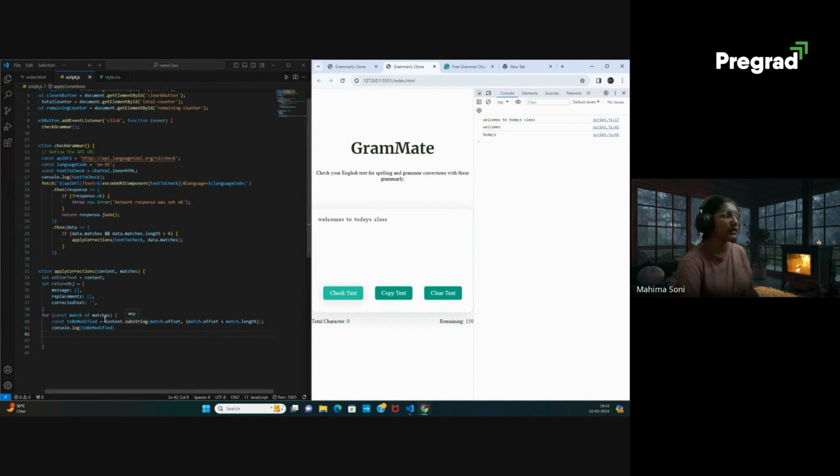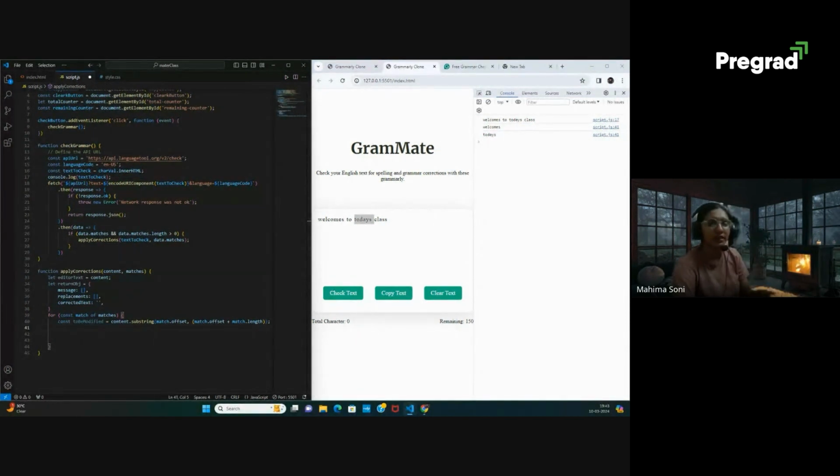What is happening is, with the help of this particular substring and the offset, from what index to what index, I am getting the text that is to be modified. That is why I've named the variable as to be modified. In this sentence, welcomes needs to be modified, and then today's needs to be modified. That is what we are getting here, right? So I'm going to remove this. This is working fine for us.